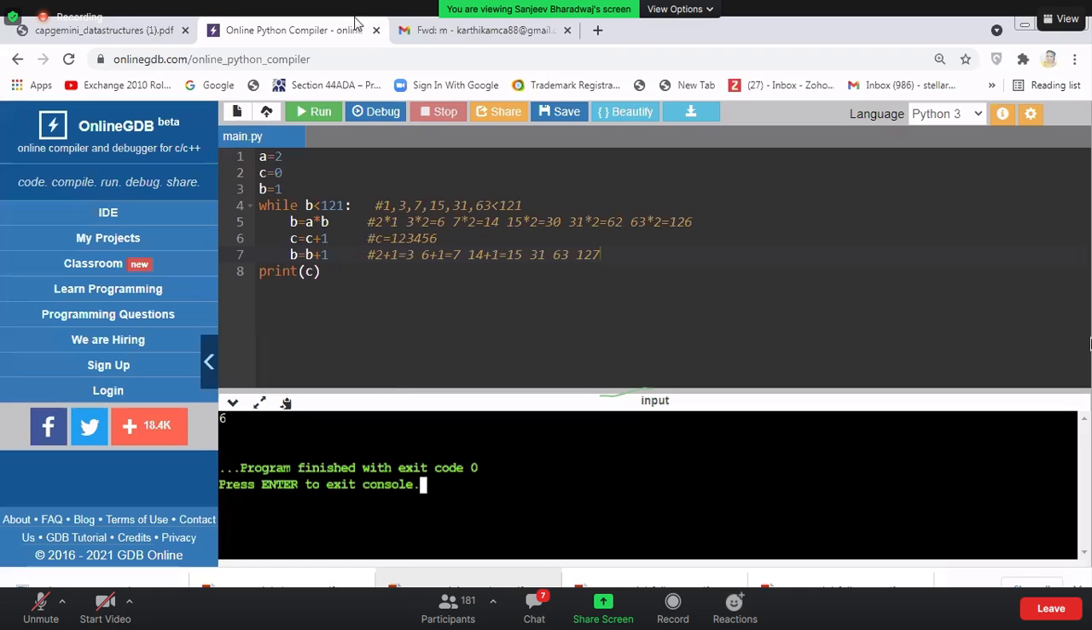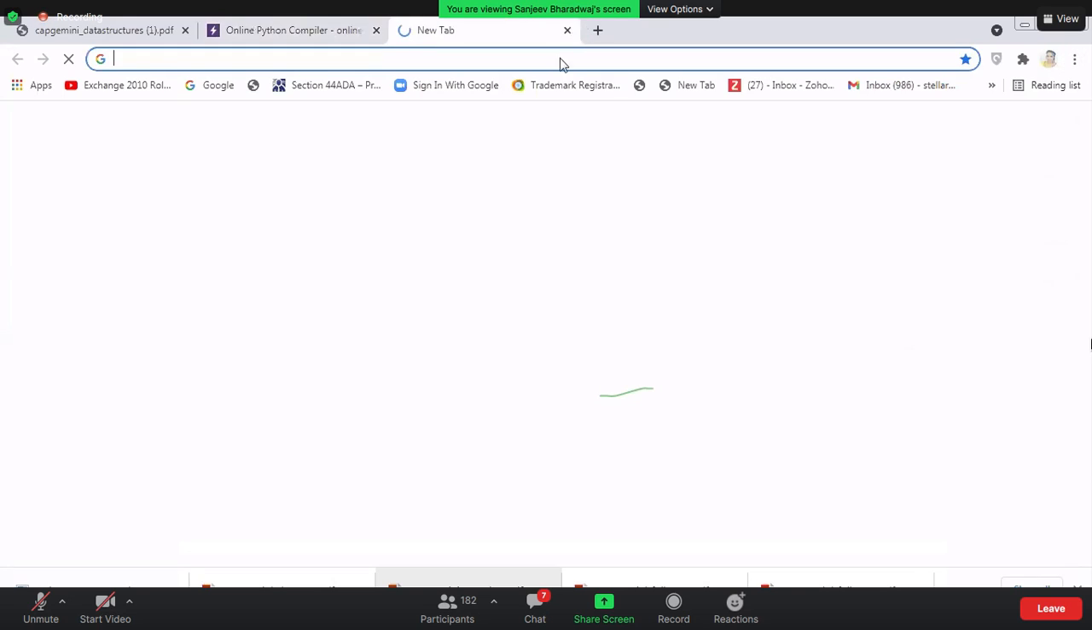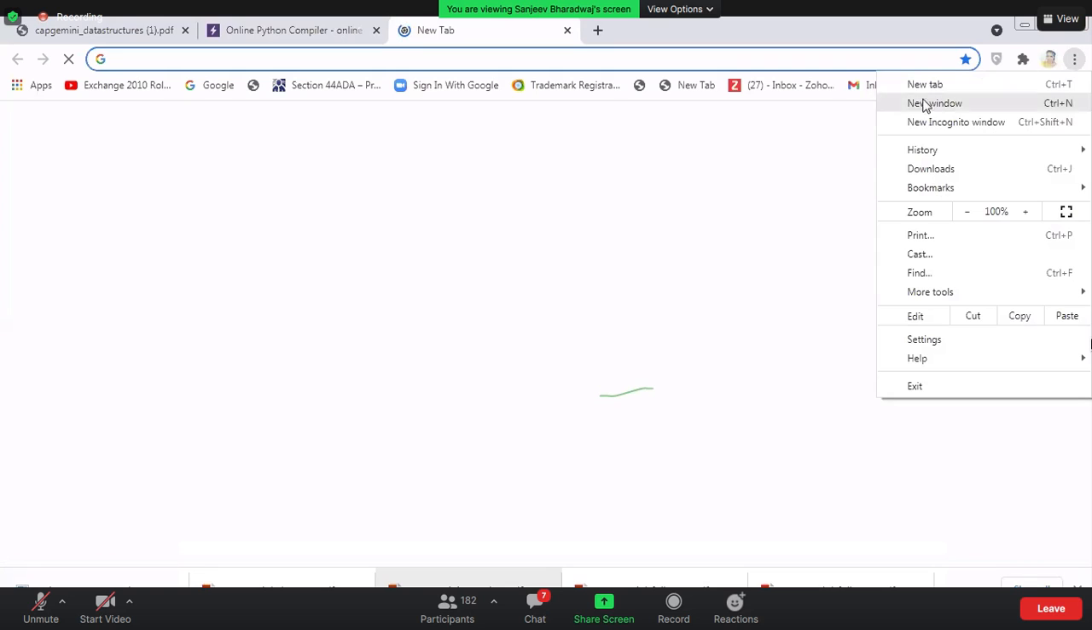They printed 6. B value of, oh, just a minute. I thought of opening it, I closed it. Oh my god.